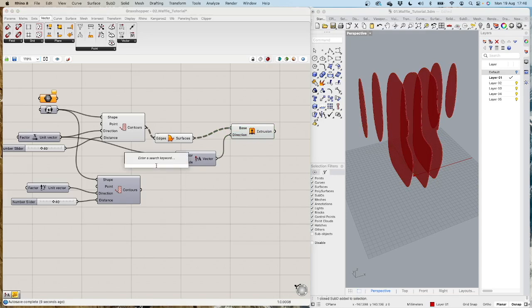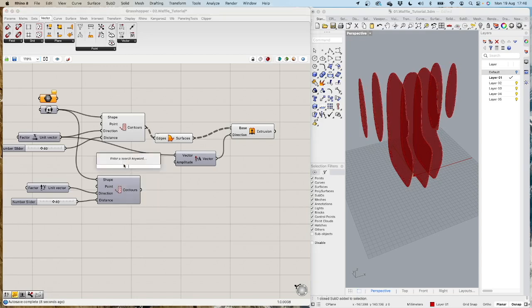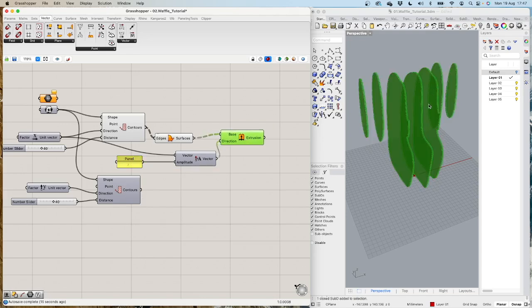So if we do this with a slider, you see the thickness changes, right? Now I don't use a slider for this. I use a panel, because this is something that will always be fixed, and we can use it for the contours in the X direction as well as in the Y direction. So this is a fixed panel that represents the thickness of your material.